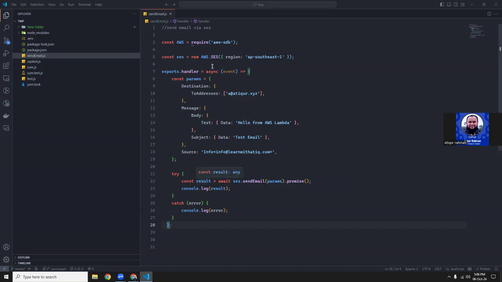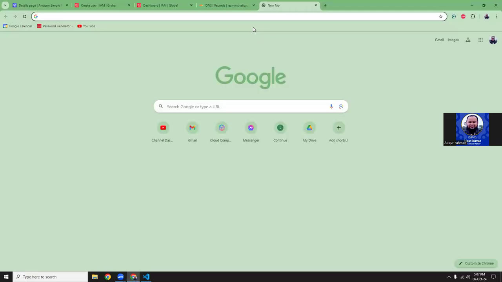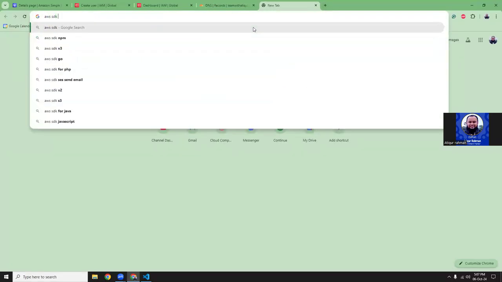Okay, this looks good. I need to set up the credentials, right? So let's check that. Should I check the documentation? AWS SDK, Node.js, send email, SES.